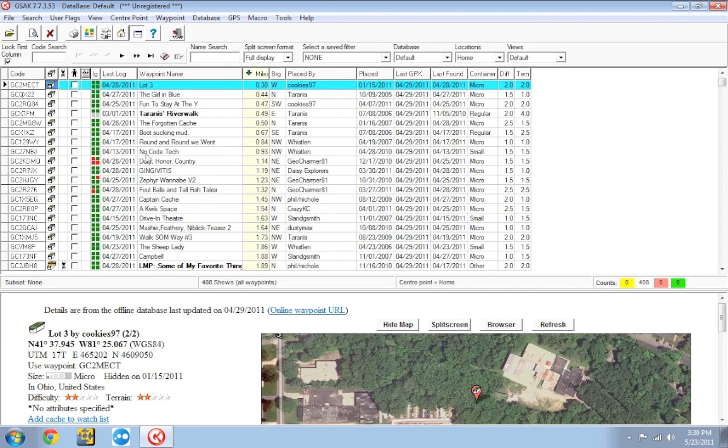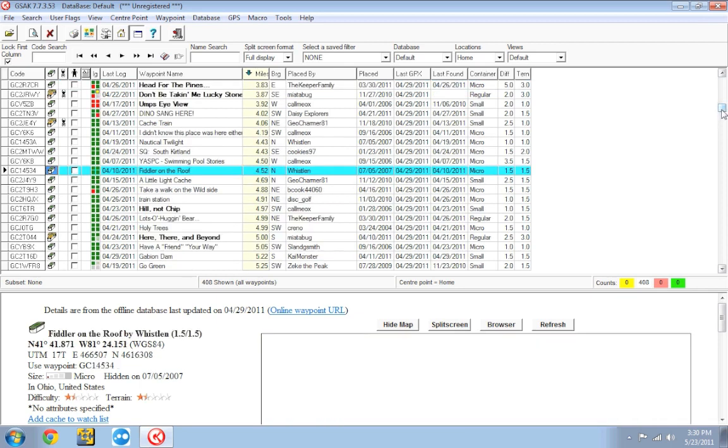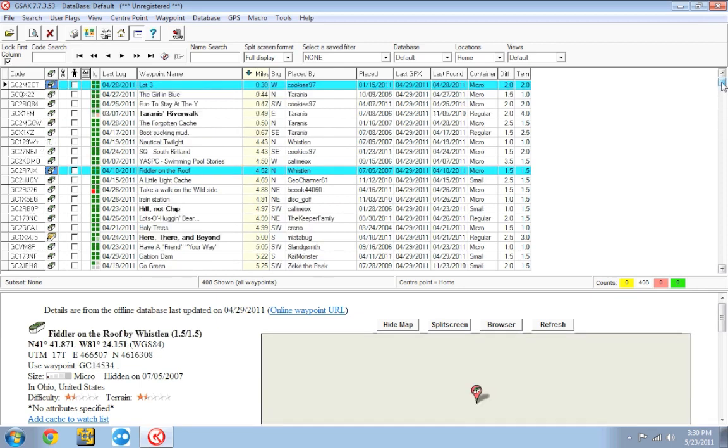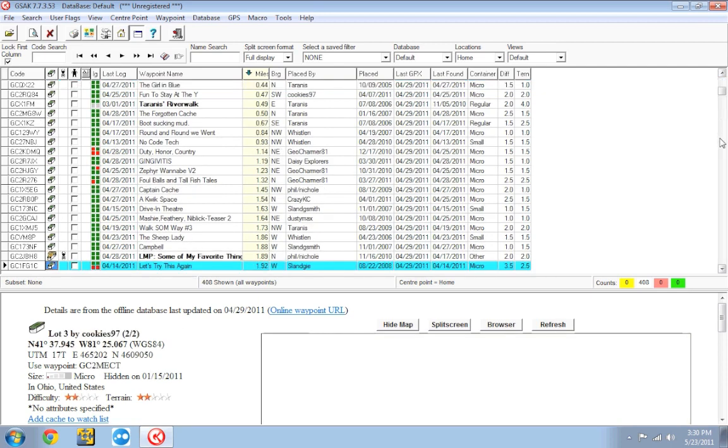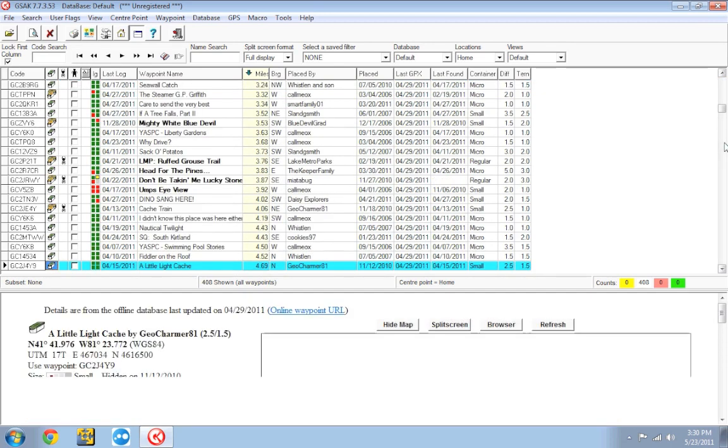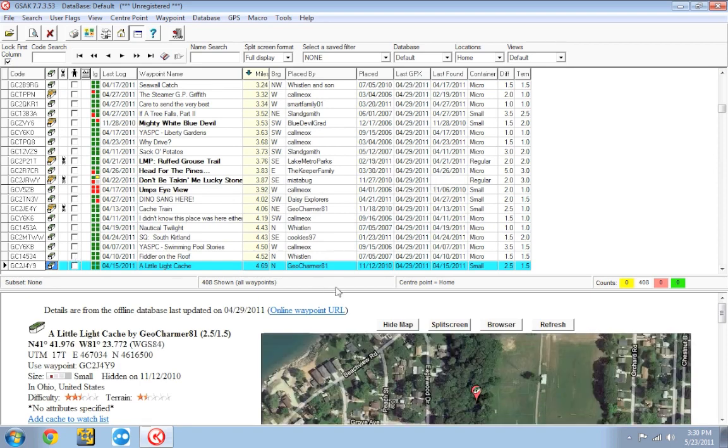In my mind, the biggest advantage of running a filter on your pocket query is it just makes it more manageable. Whenever you're out there in the field looking through this entire list of, here, I've got 400 some geocaches. Let's say I just want to go around my house for a quick run. I don't want to look through this entire list of 400 plus geocaches to find the one I'm looking for. It would make it a lot simpler if I could cut this number down to just a few and then load those onto my GPS.